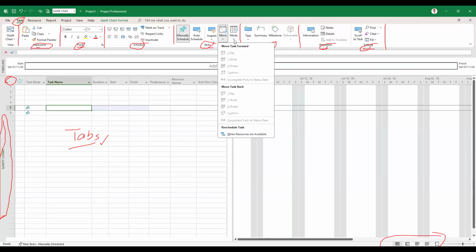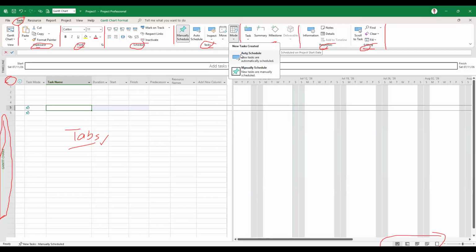And then Mode. Is it auto-scheduled mode or manually scheduled mode? So you can choose. Whatever you choose will be highlighted here. At the moment, it is manually scheduled. We haven't changed it, so this is highlighted. But once we change it to auto schedule, this will be highlighted. All right, so that is about this.